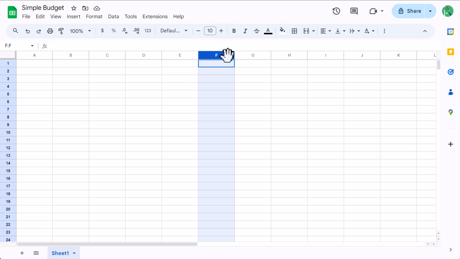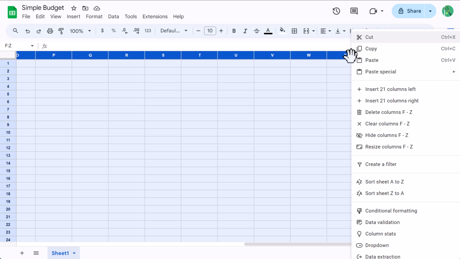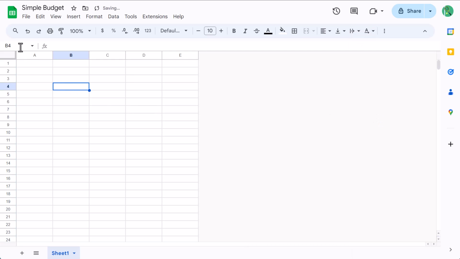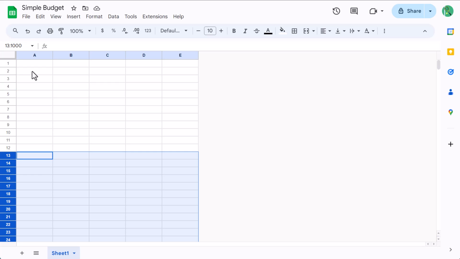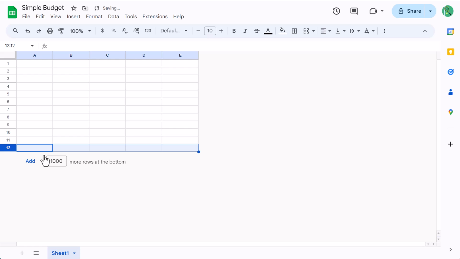Select columns F through Z, right-click on the column headers, and delete. Click here in this box, which is called the name box. Type in 13:1000 and press enter. This action selects rows 13 through 1000, which we will now delete. So right-click on the row headers and delete.